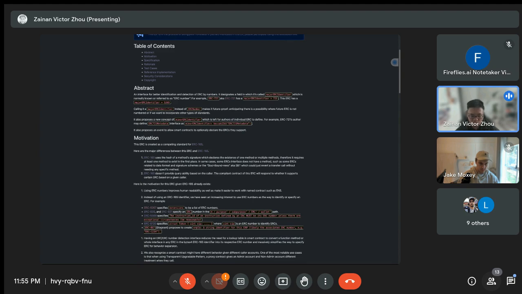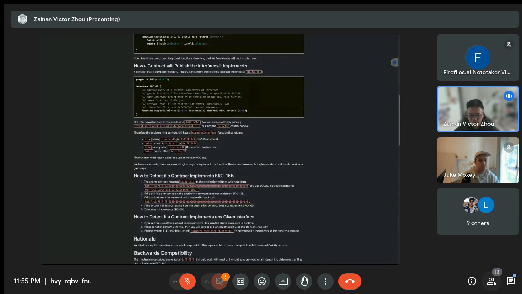If you know how ERC 165 generates its signature, you use supportsInterface, and you have to get the function signatures and pack them together for multiple ones to generate an interface definition. The benefit, of course, is that as long as you have the same function method, the interface ID is always the same. It's unique and reliable. But it also has a lot of limitations.